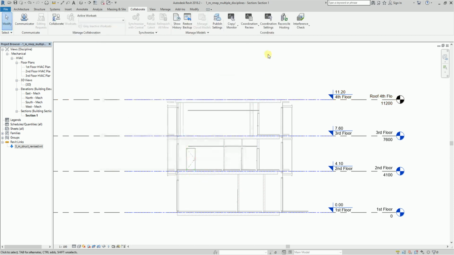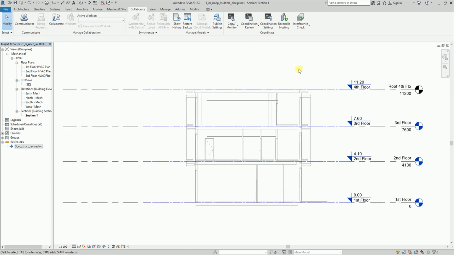So basically, that's how you use copy monitor. It will tell you what changes have happened on the elements that are being monitored. So hopefully you follow, guys. That is our first topic on collaboration, which is the copy monitor. I tell you, 100%, it will come up in your examination. Hope you learned something from this video, guys.